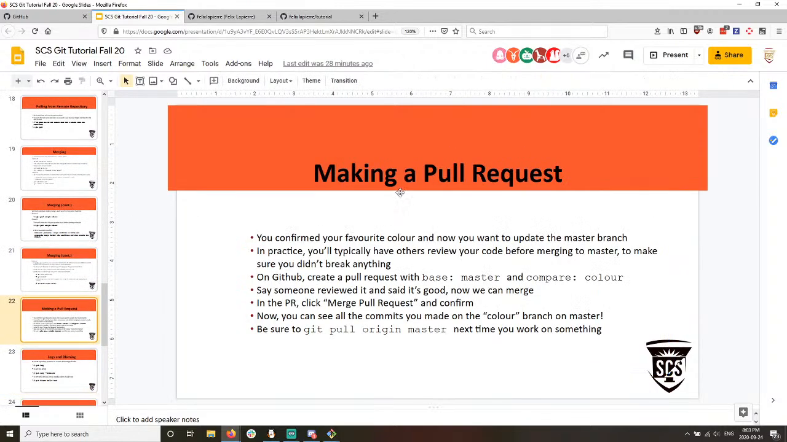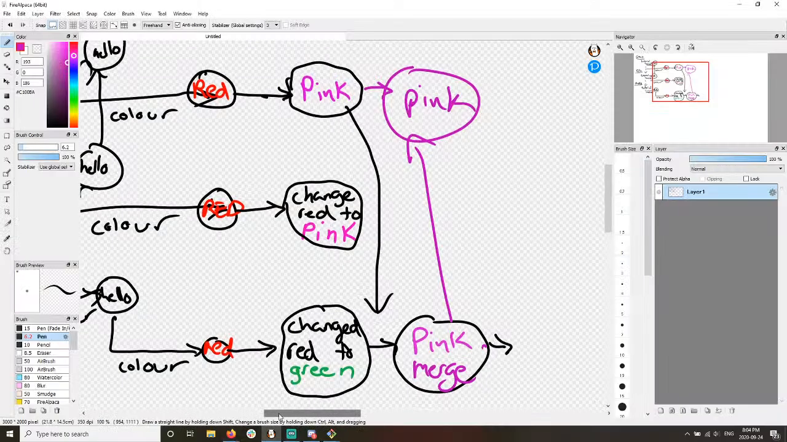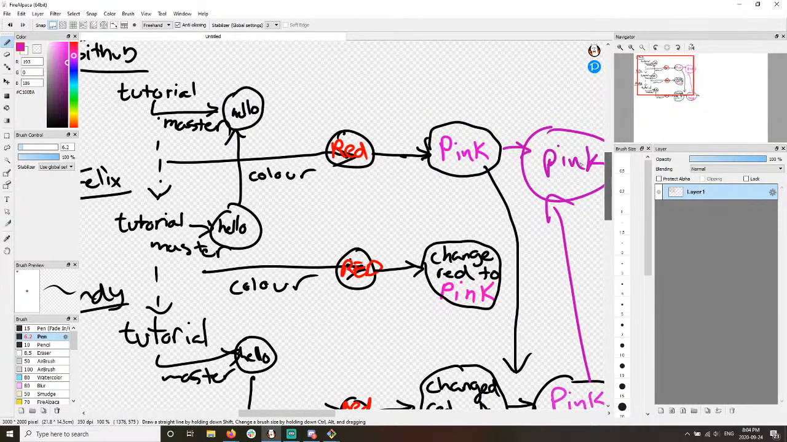All right, making a pull request. So once you're done working on a feature, once you're done with a branch and you want to put that code back into master, you can make a pull request. Typically, the reason you make pull requests instead of just merging things directly back up into the master branch is that you want other people to look at your code. Now keep in mind, everything we've been doing with this has been on the color branch. Our master branch still says blue.